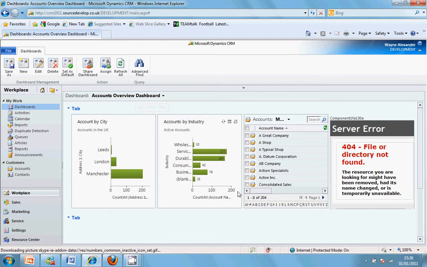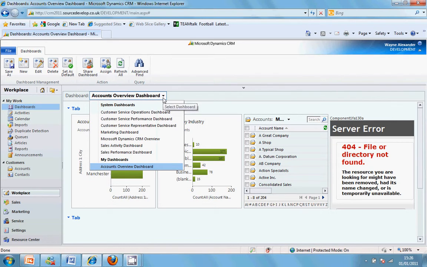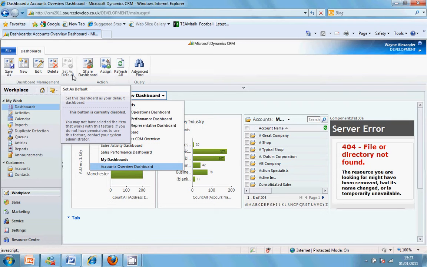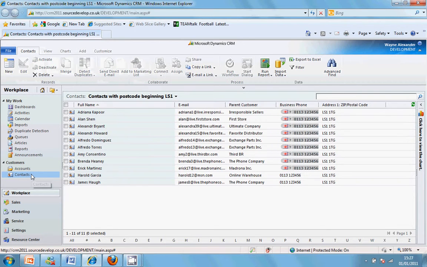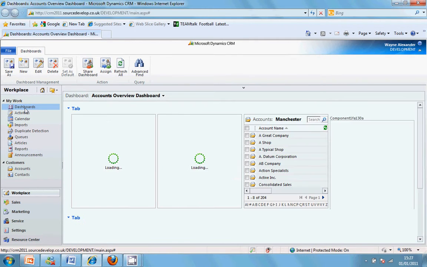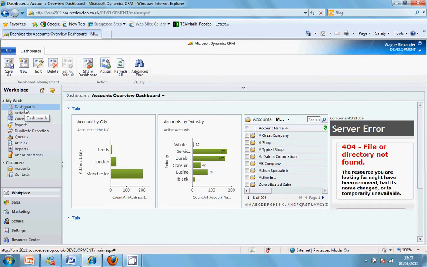and you can see what the system has done is it's pulled that dashboard, my accounts overview dashboard, into the dashboard section of 2011. If I click on the drop down, you can see that we now have a view called My Dashboards, and we have our accounts overview dashboard. What I can also do is set this dashboard as default by clicking on set as default. So what it now means is that if I was to click away into contacts and then click back over into dashboards, it would bring up my default view.